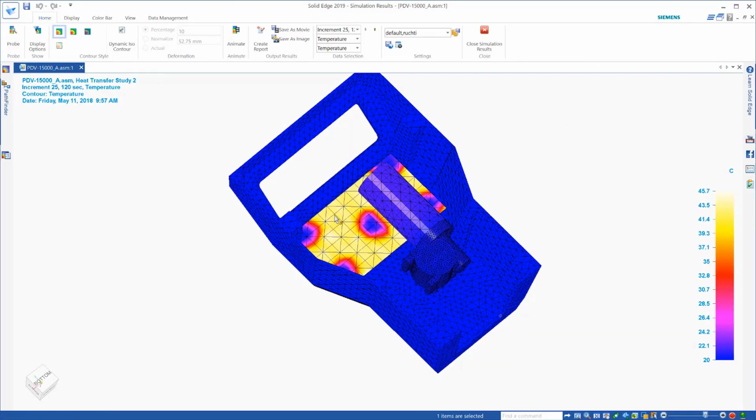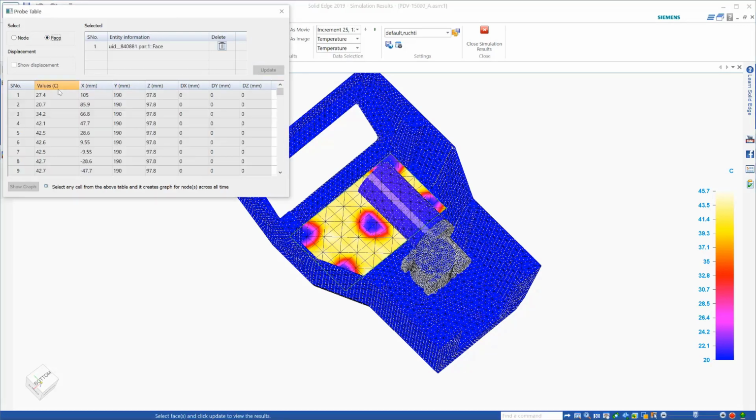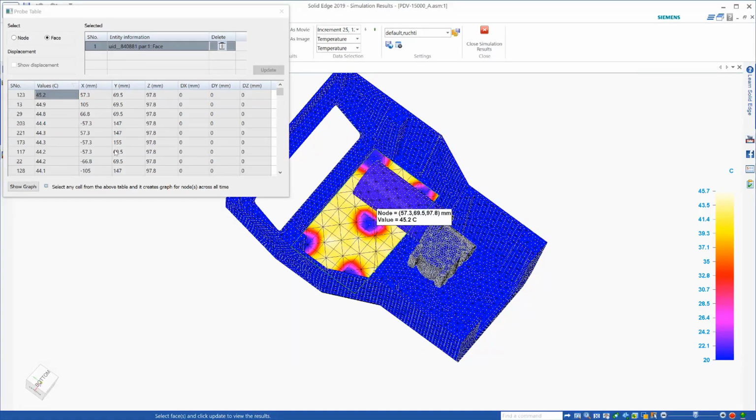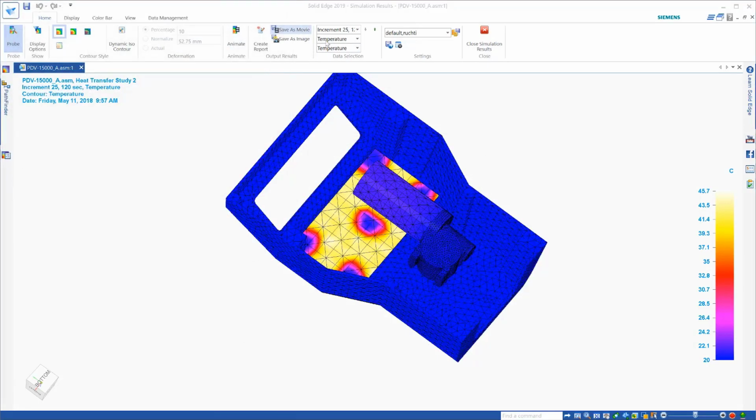Viewing the results, we can immediately see the difference in heat distribution of the assembly. As it's only working for 2 minutes, the motor doesn't have time to heat to full capacity, effectively having a negligible effect on the overall temperature of the PCB. The probe tool shows that the maximum temperature is 15 degrees cooler than the previous study. Additionally, selecting any nodes we'd like, Solid Edge provides a graph to easily visualize changes in temperature over time.